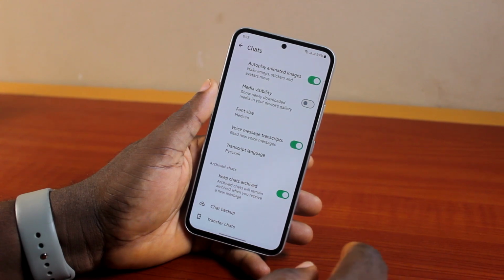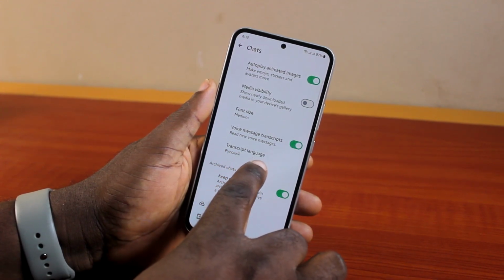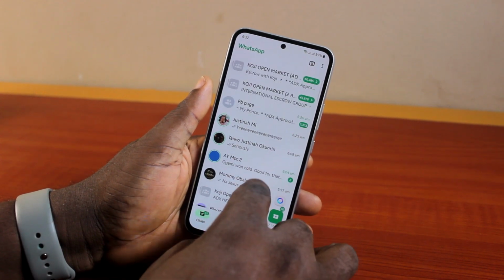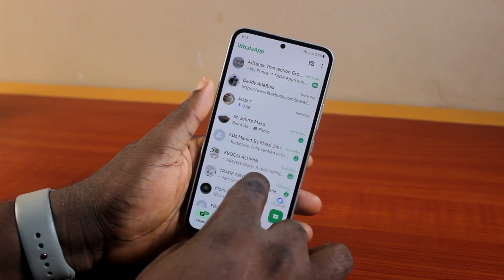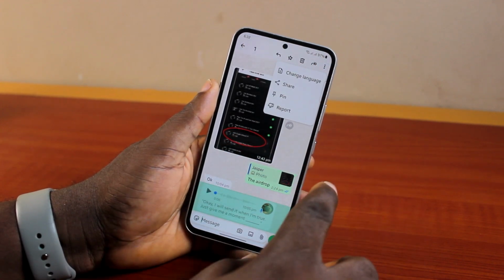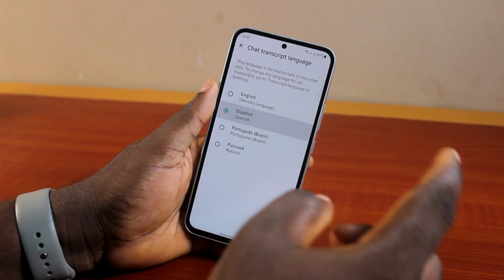Then once you select the language you want to change to, you're going to see the language change to it here under transcript language. Now, to use the voice message transcript on your phone, all you need to do is scroll down to the voice message, press and hold it, click on the three dots at the top right, then click on transcript or change language, whatever it is.